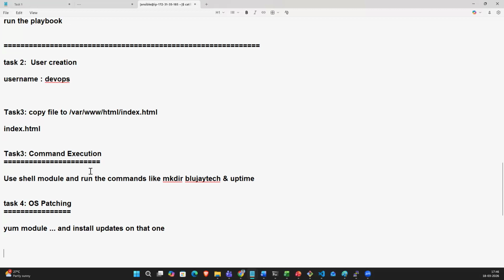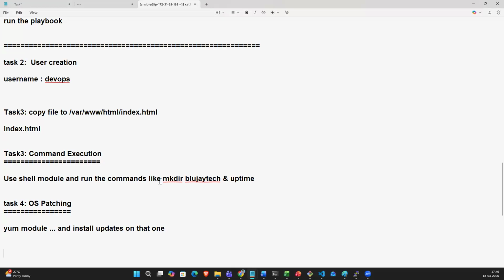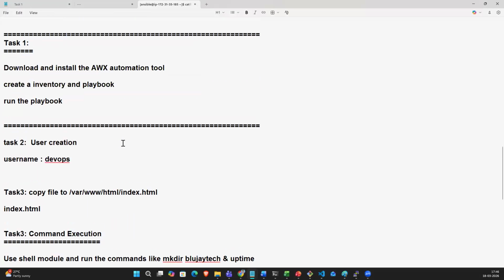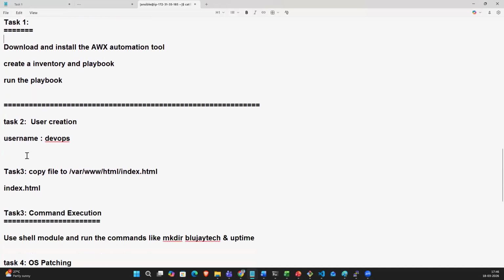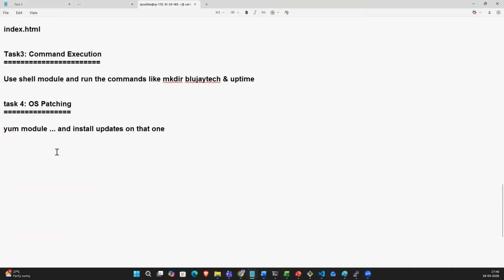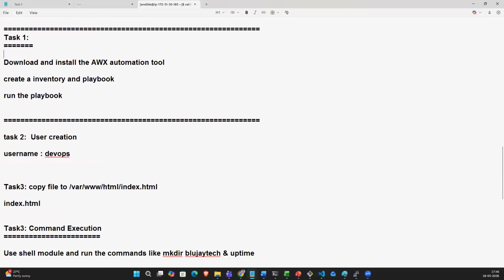Okay. So these are all the tasks for you guys. For task 4, OS patching means I need all the packages to be updated. Then execute these two commands, and copy the file. Then download and install the AWS automation tool, create an inventory and playbook, and run the playbook. This will be done through the CLI as well as AWX. Understood, guys? Yes.